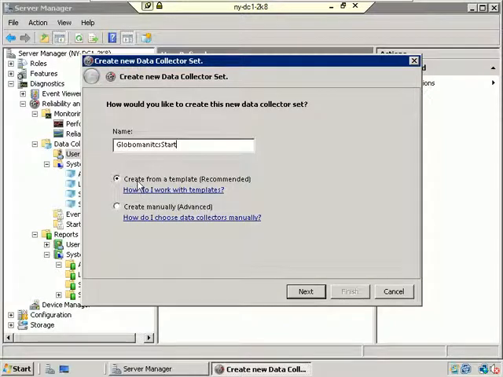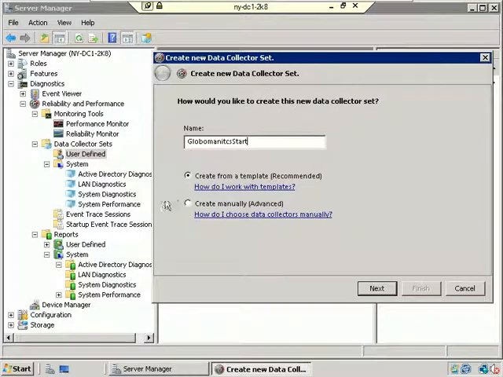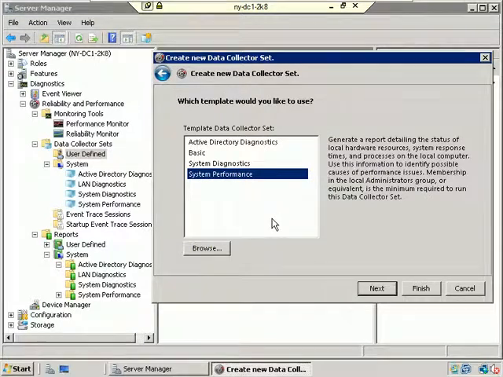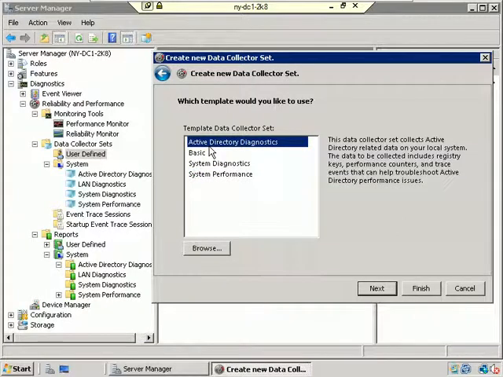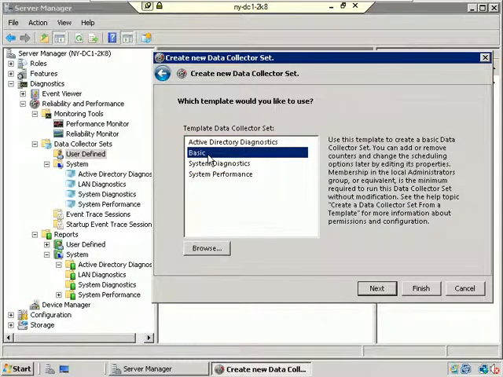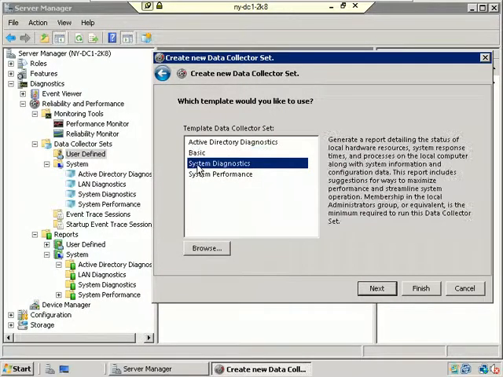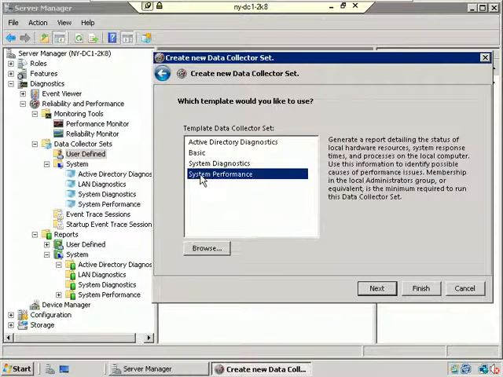Now we can create our data collector set from a template, one of these 4 templates that are already present, or we can create one ourselves, which basically gives us an extreme amount of stuff to collect, similar to what our performance monitor has. Obviously, I'm going to keep it simple and use the create from a template option because I think they're so good. And now I can do the same Active Directory diagnostics if I like. I can do a basic data collector set in which I can add and remove counters, change the scheduling and such. I could do a system diagnostics set or system performance.